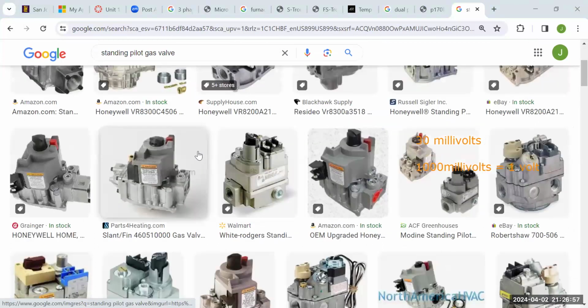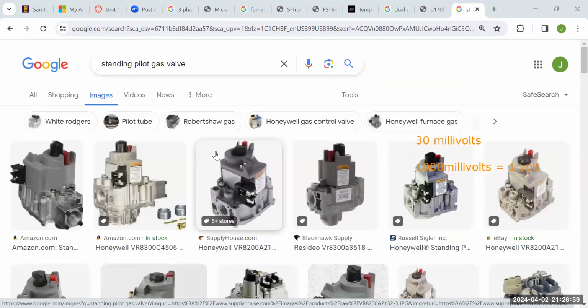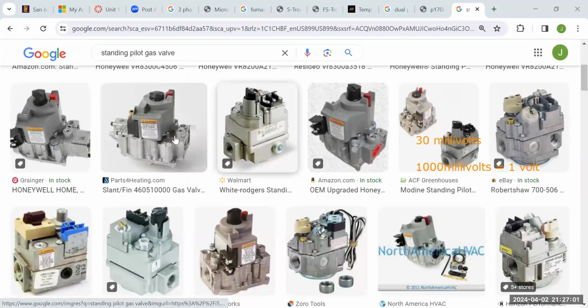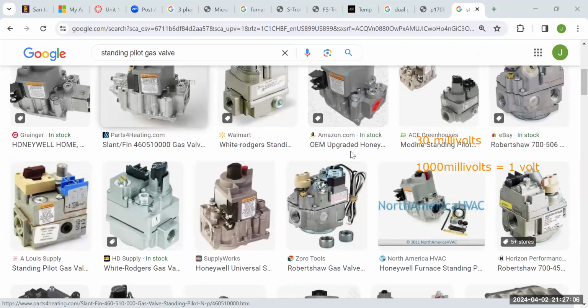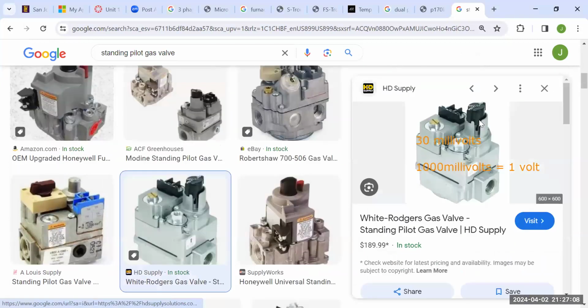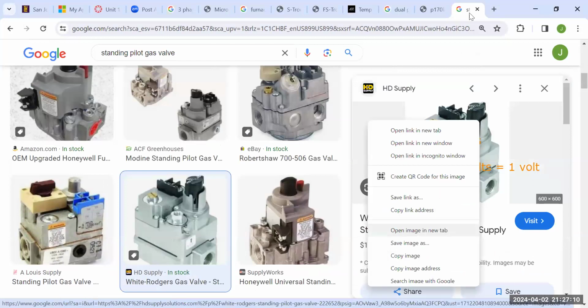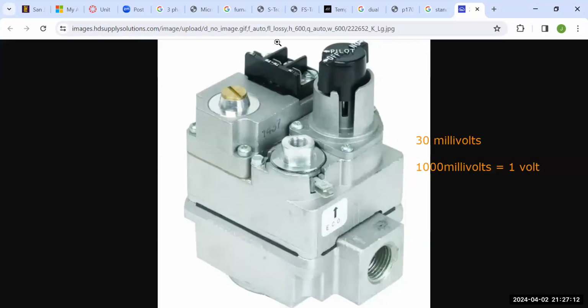So it depends on the gas valve. Some of these have a red button we're going to have to push down. This one's a goofy knob. So it has off, pilot, and on.